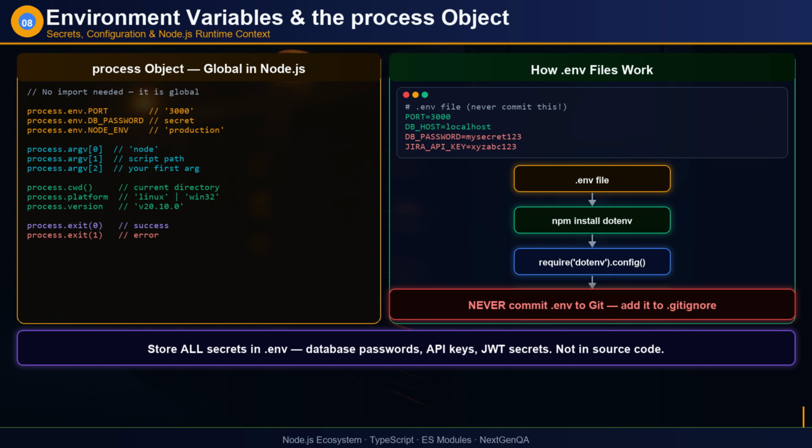Process.env, environment variables. As shown, environment variables are key value pairs set outside your code, in the operating system, in a Docker container, or in a .env file. This is how you store secrets in Node.js. Database passwords, API keys, JWT secrets. Never hardcode these in your source code.